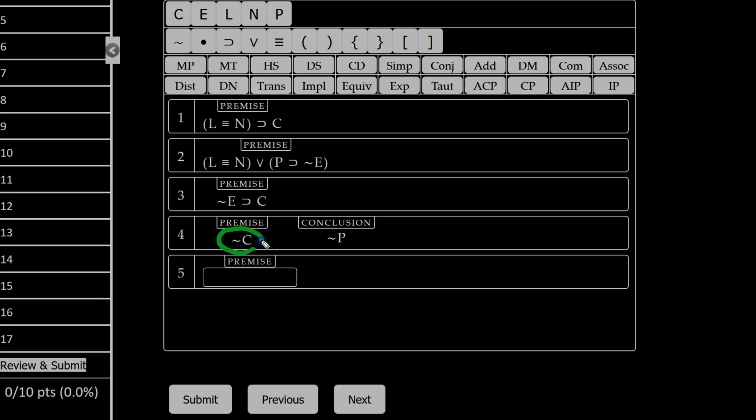Well, in premise 4, I see a not C, and here I see an if-then with C as the consequent, which means I can apply the not C to the C here and do modus tollens. So using modus tollens, I will end up with not C, therefore not L if and only if N. I'm using line 1 and line 4 to get there, and my rule was modus tollens. If this allows me to generate an additional line, I will know that I did this line of the proof correctly. It's a valid move.